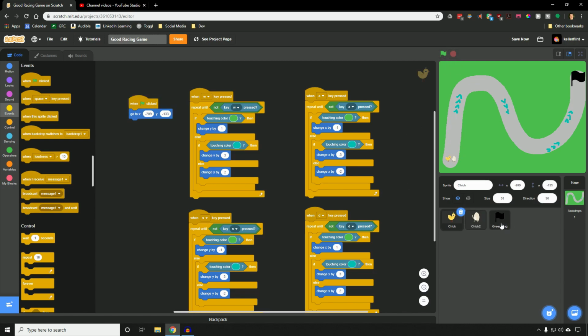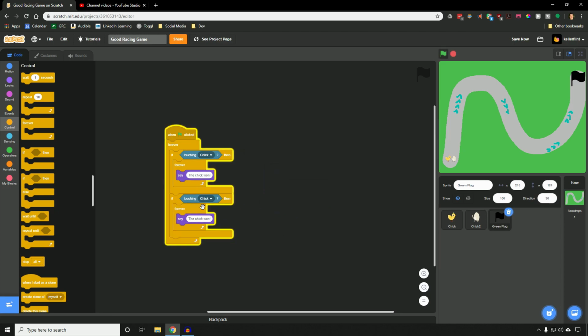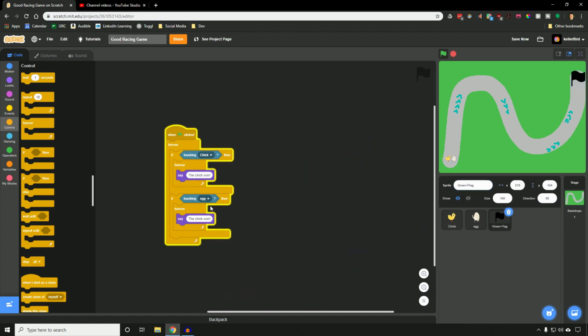Perfect. So if we're touching the chick, we're going to say we won. We're going to say that the chick won forever. But now there's another option too. We could also be touching the, not chick 2, let's call him the egg. Now we could be touching the egg. And if we're touching the egg, we're going to say the egg won. And we're going to say it forever.